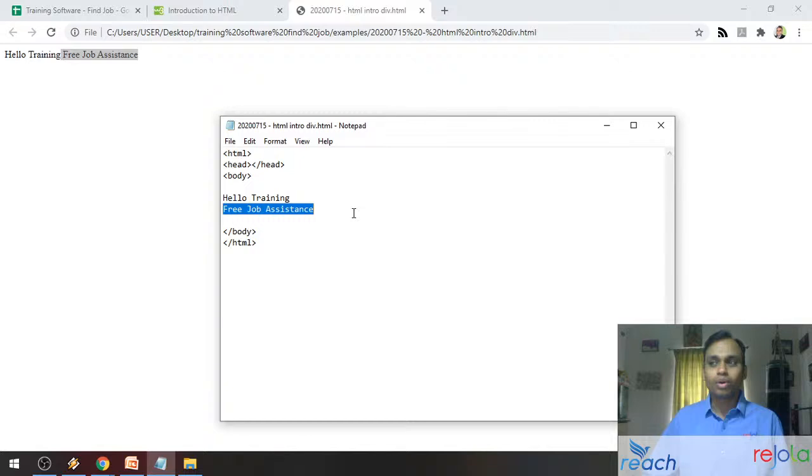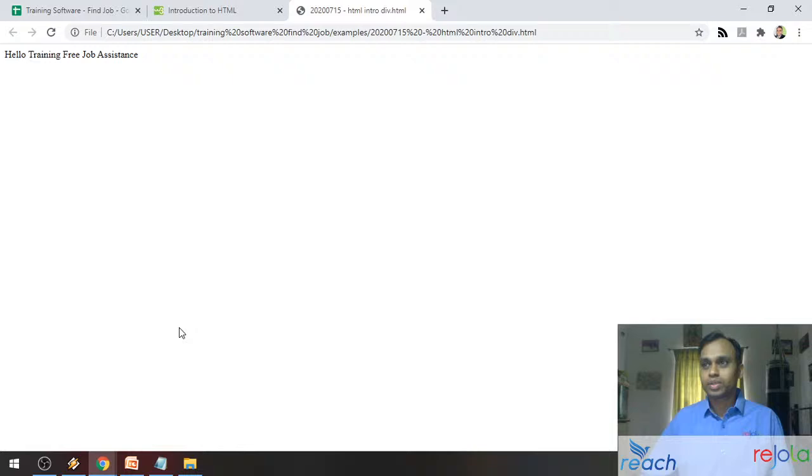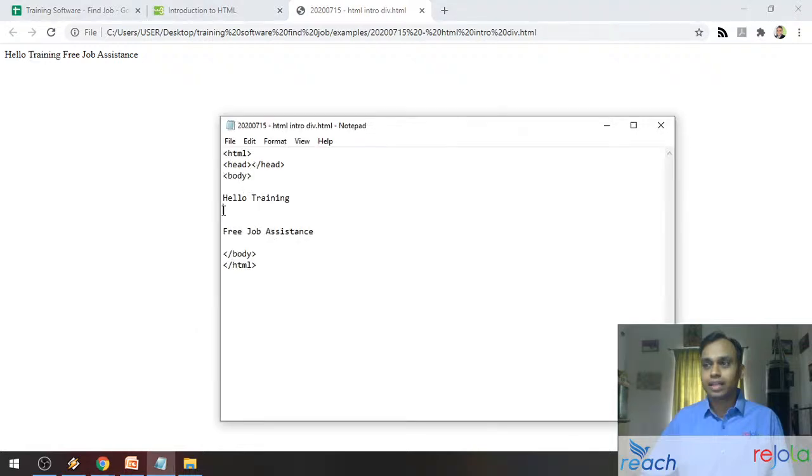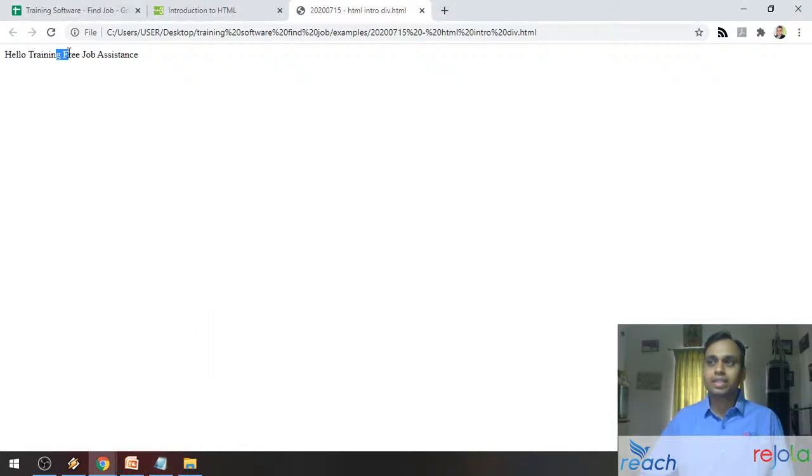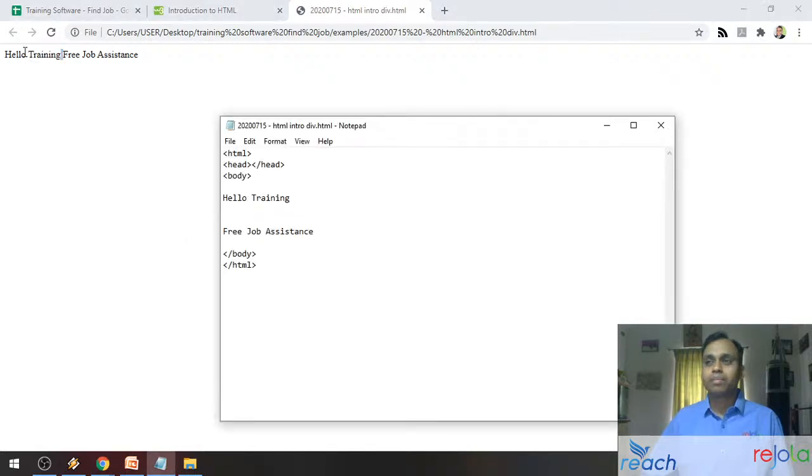The reason is because in HTML, when you place text, no matter wherever you place it, even if I place it like this, you can see that even these lines have got converted into just one small space here. So it does not place them one below the other.